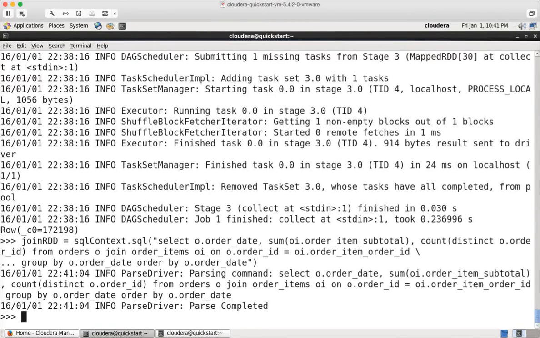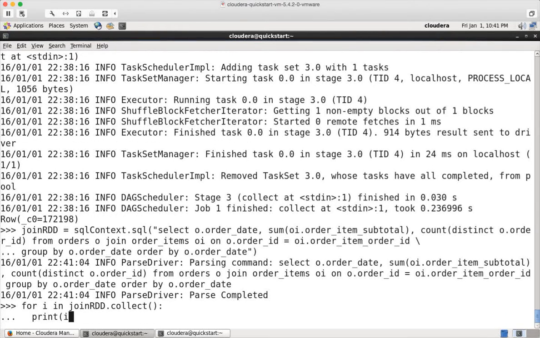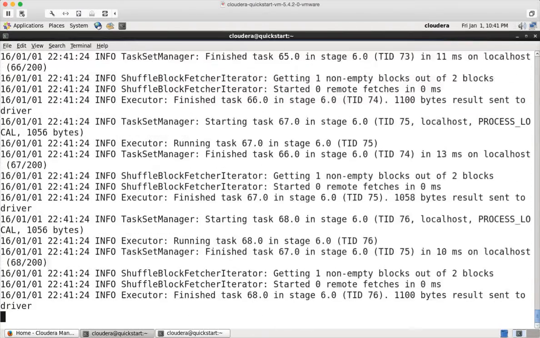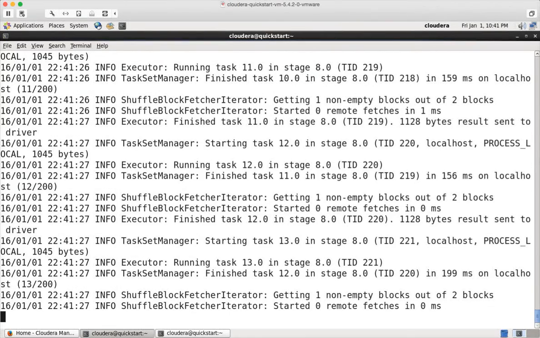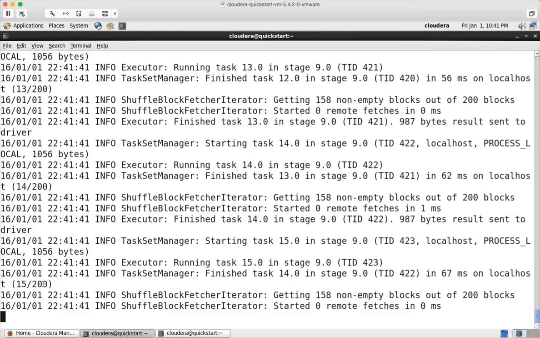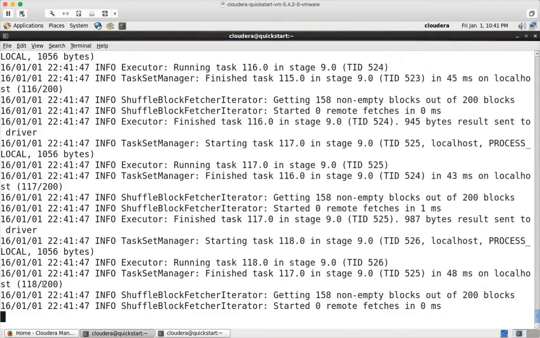Now the join RDD has the result set. One command, you got everything. Now you can do for i in joinRDD dot collect and print of i and hit enter. Now it will process the data, but if you see, it is running very long because it is actually issuing 200 tasks for this query. It's the default for HiveContext or SQL Context. If you run any queries, it will try to use 200 tasks to process the data for each and every step, which might not be good. So there is a way to fix that, which we will see in a moment.